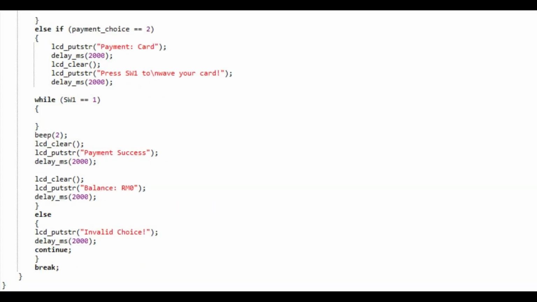For card payment, the system simulates a card swipe by waiting for the user to press a designated button, which is switch 1. Once the button is pressed, the system confirms the transaction with a payment success message. If the user enters an invalid option during payment selection, the system displays an error message, which is invalid choice, and prompts the user to reselect the preferred payment method.